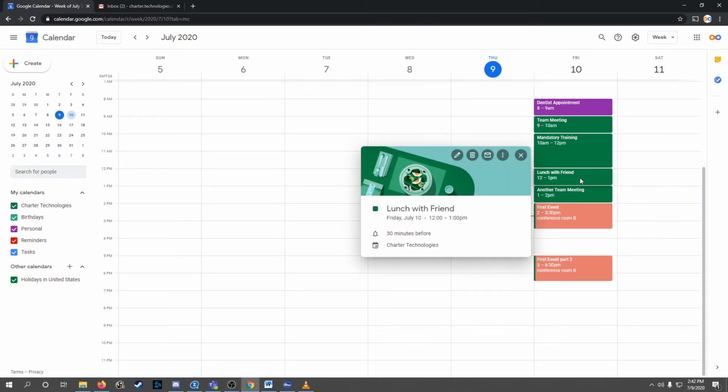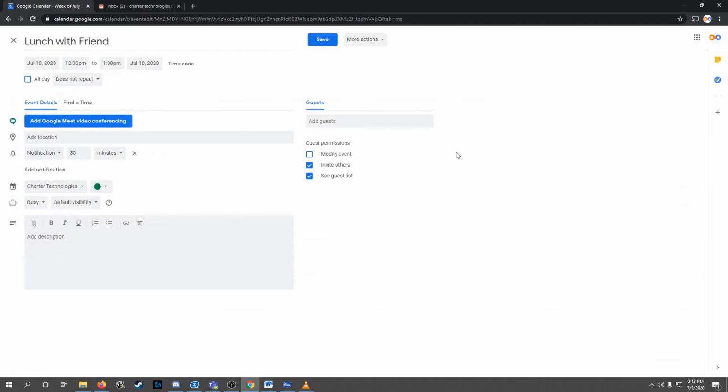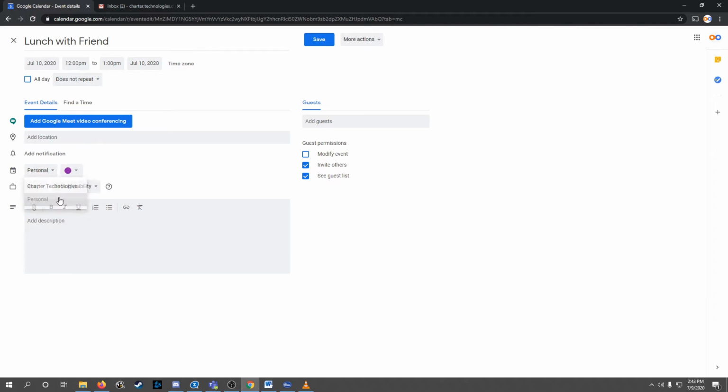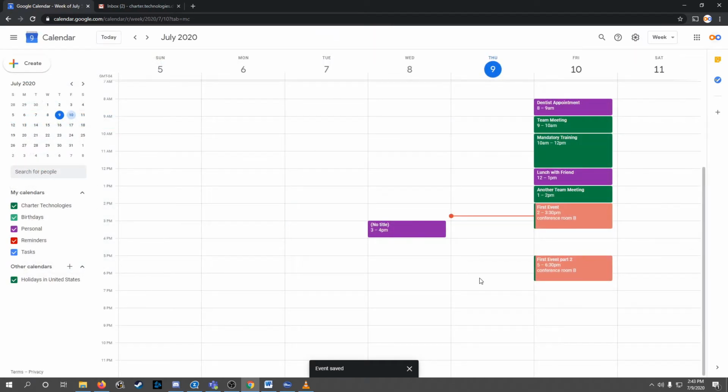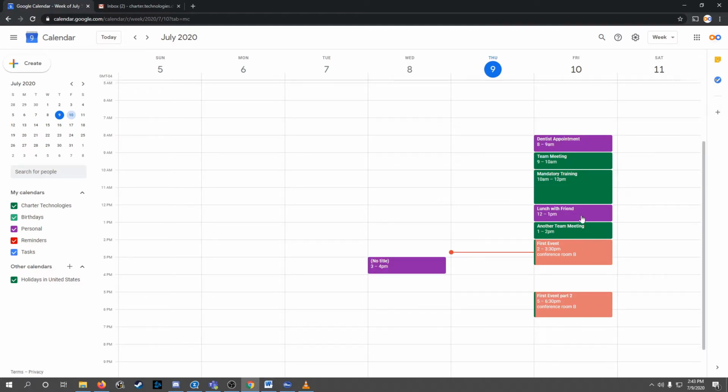Same with our lunch with friend. We'll click edit that. Drop down, personal, save. And now you can see that our calendar is becoming a lot more legible at a glance. We can tell, oh, I've got 2 personal meetings today, 3 work meetings, and 2 special events.